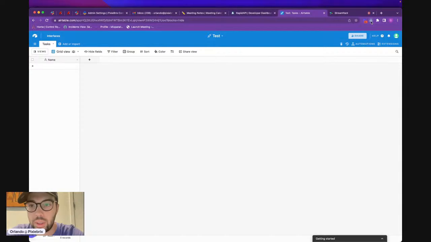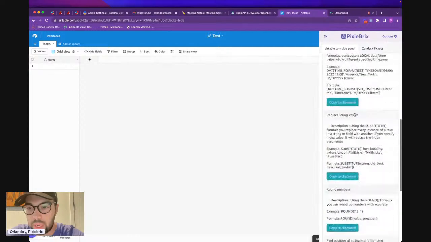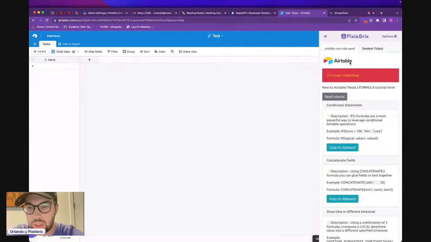So what I want to build is I will click on the Pixie Bricks extension button here, and we're going to build a sidebar that looks like this. It's got the Airtable logo. It's got a description of what this is. I apologize for the colors, but I just wanted to use some colors that would stand out.